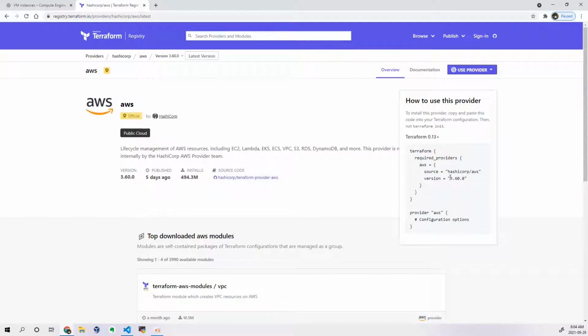That is called constraints. Constraints in the sense greater than, less than, greater than or equal to, tilde greater than, something like that. We'll discuss that, but right now, if you want to download the provider plugin, you have to write this particular configuration.